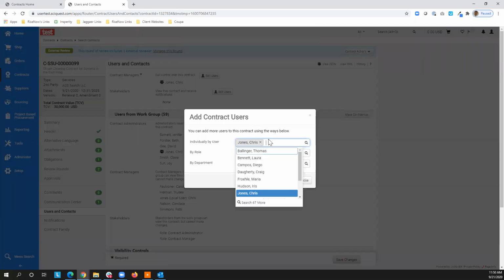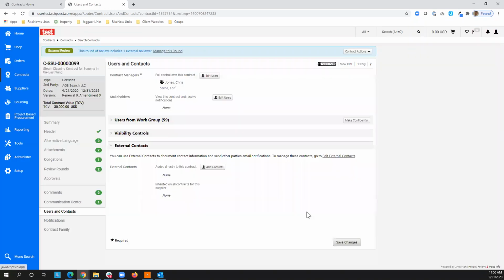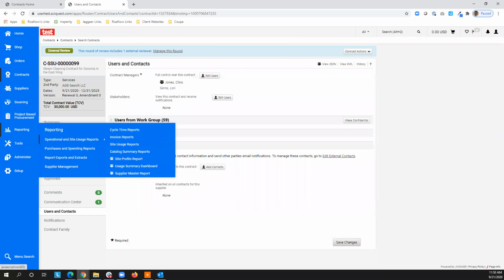And you can click Individual, and you can start typing in their name. And we could select Lori, for instance, and click Save Changes. And now Lori has been added as a contract manager in my contract. So now she's going to be able to go in and make changes and help me draft this contract.